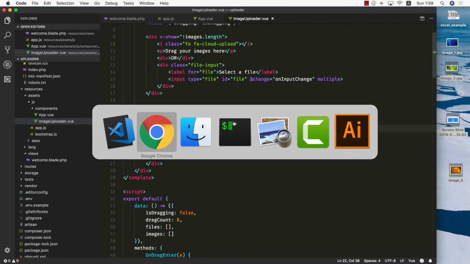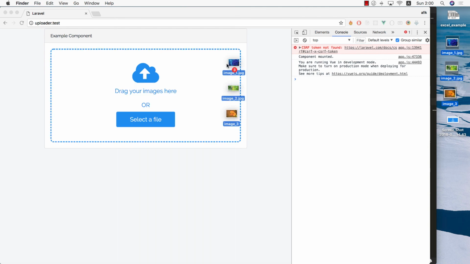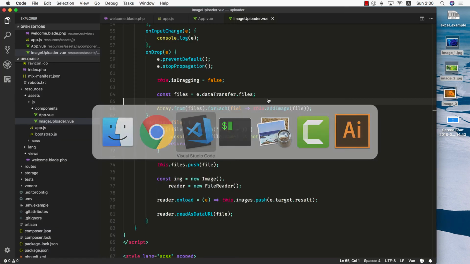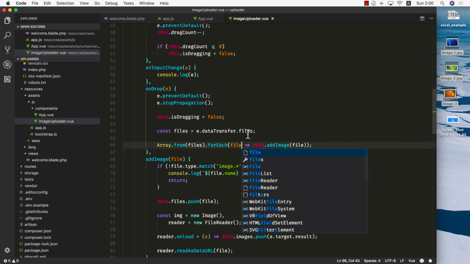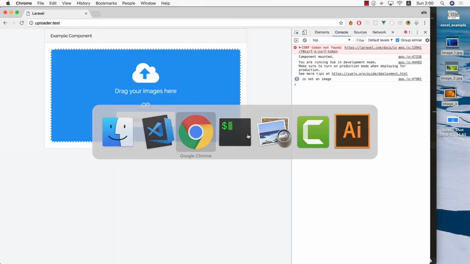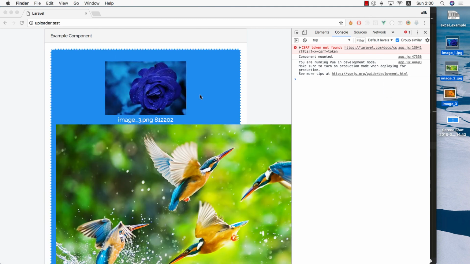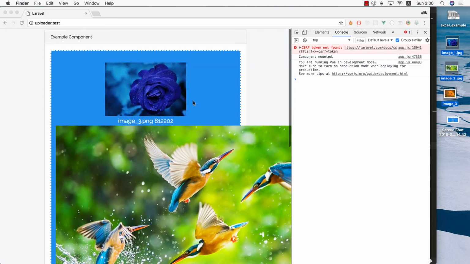Let's save this one, go back into the browser and refresh and grab those three images, drop them here, and it's not an image. Let's see why that happened. On drop, and I have a typo here, so fix it, save, go back into the browser, refresh, grab those images, drop them here, and it works. The design is not yet implemented, as you can see, but it works.